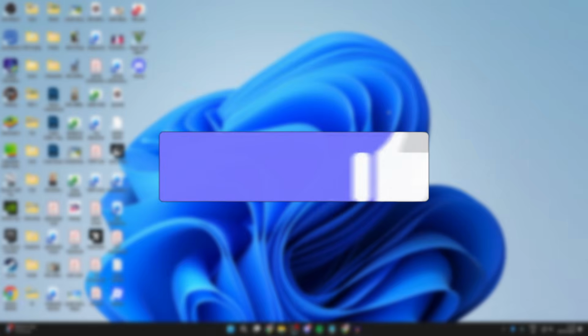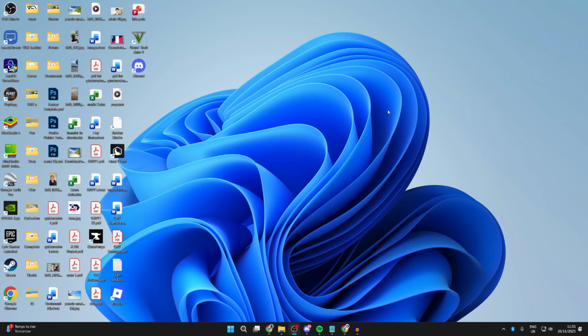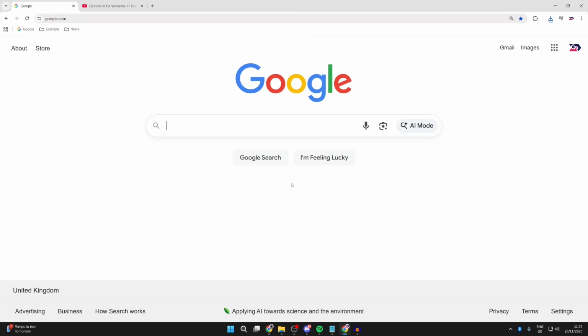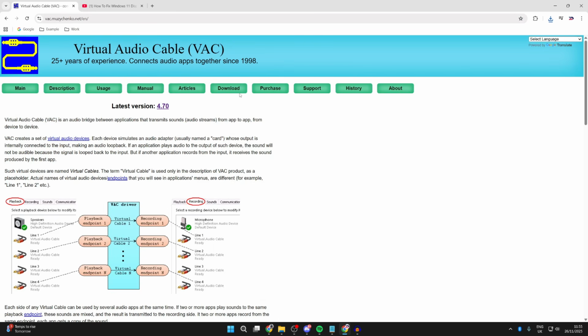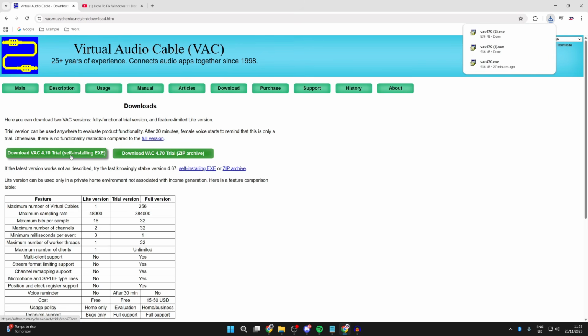This is convenient as perhaps you have two speakers or two headphones, it doesn't matter. What we need to do this is get an app. So open your web browser and search for something called virtual audio cable, and go and get it. This is the site here. You can press download at the top and download the exe here.